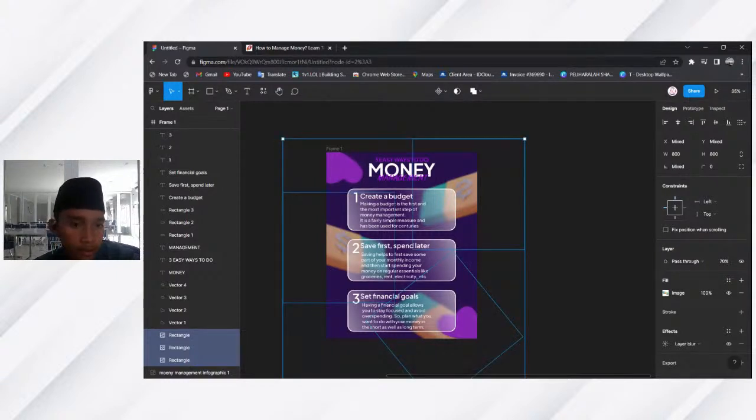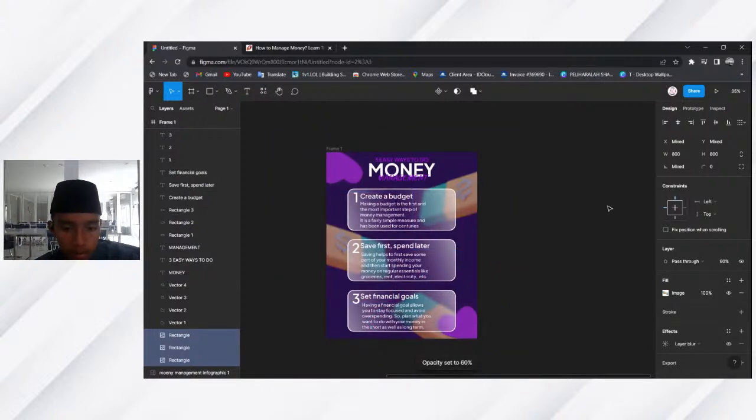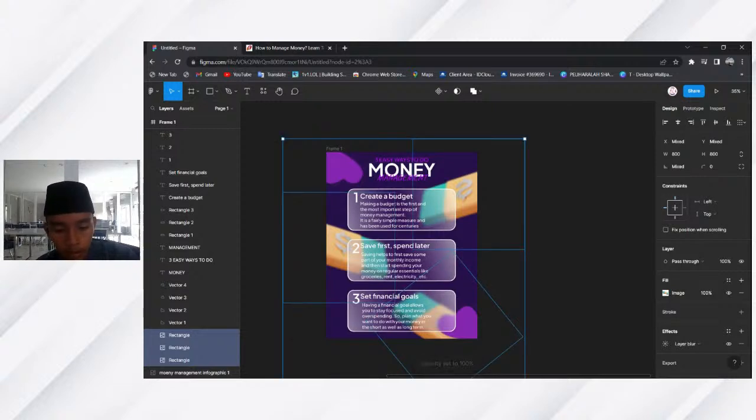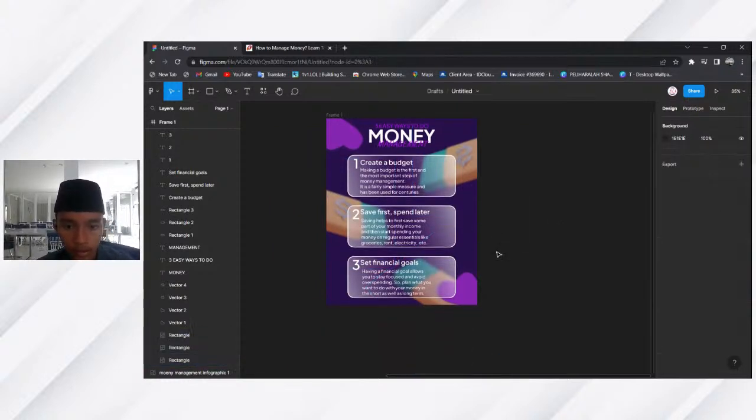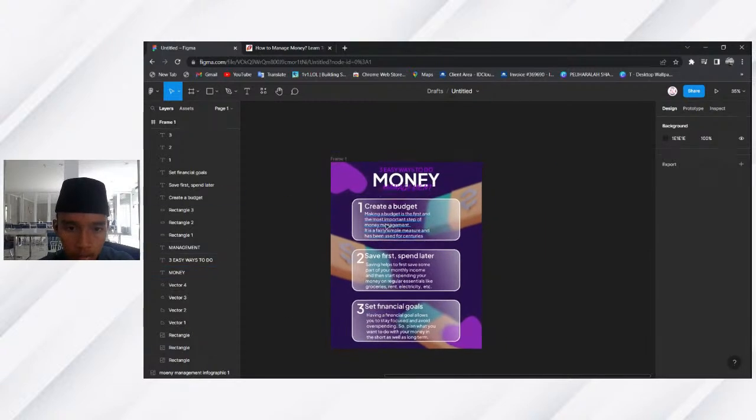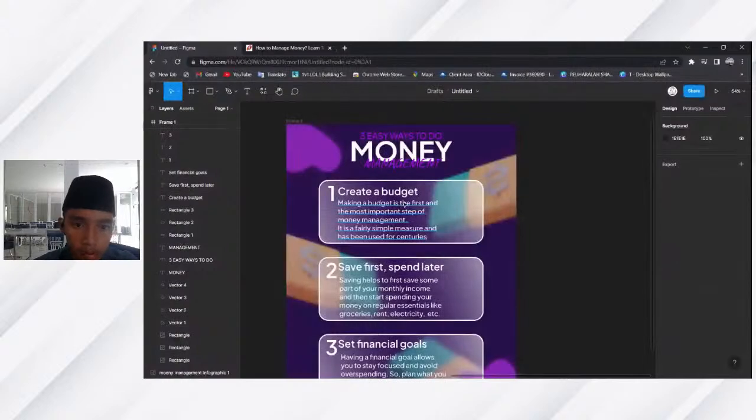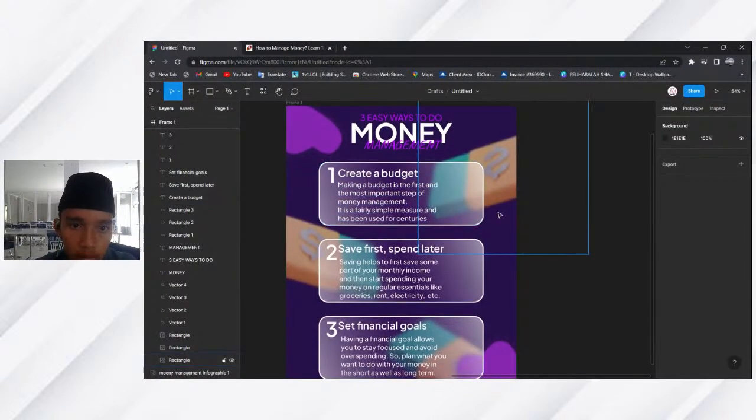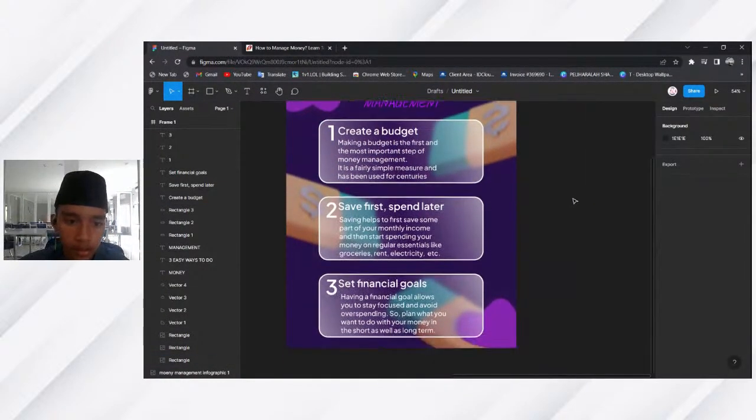By pressing 7, you are setting the opacity to 70%. 6 means 60, 5 means 50, 4 means 40, 0 means 100. But in this case, you are going to use 7, so it doesn't really annoy you when you want to read the money management thing.